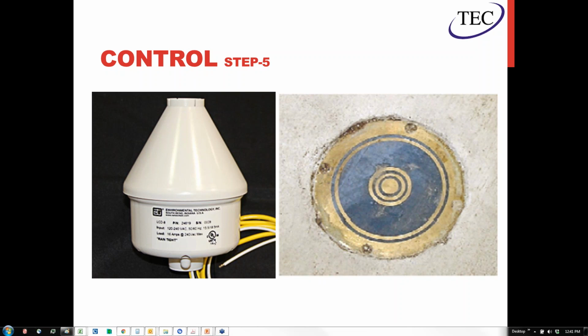And then this particular control will run the snowmelt system for a set number of hours afterwards. I think this particular control defaults to 3 hours. So basically, once it senses that snow is falling, it'll turn the system on, and once it senses that it's stopped, it'll run for 3 hours and then shut it off.